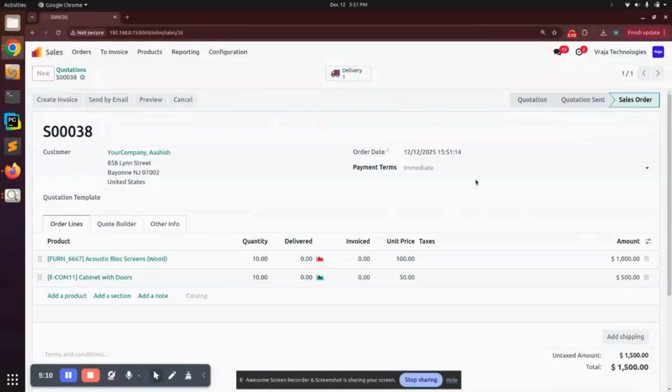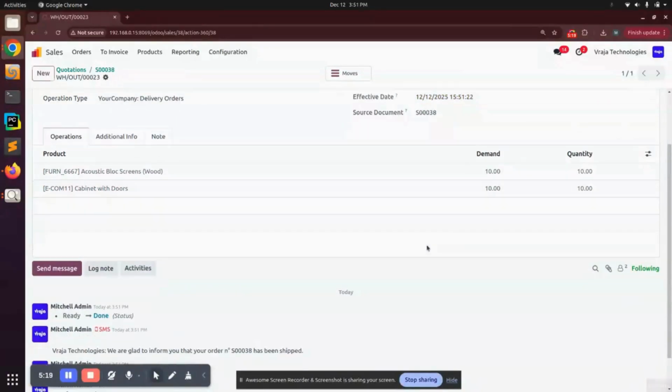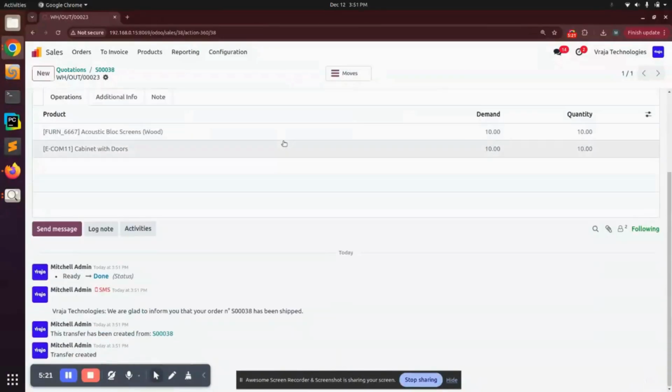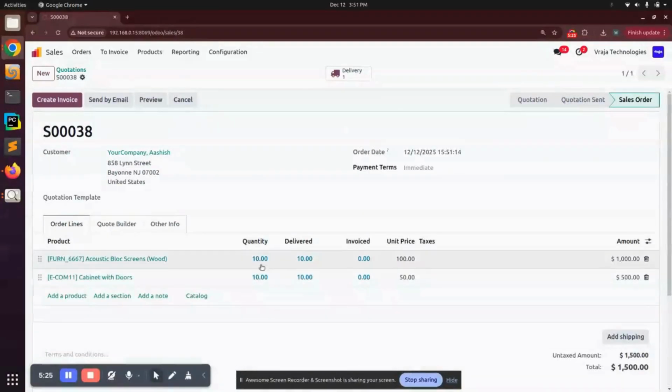The delivery order gets created. We will confirm the quantities as delivered. So quantities are now delivered. Let's validate it. On validating, the order is confirmed now, as you can see over here. So the quantity is now delivered. Only for the delivered quantities, the return can be possible.